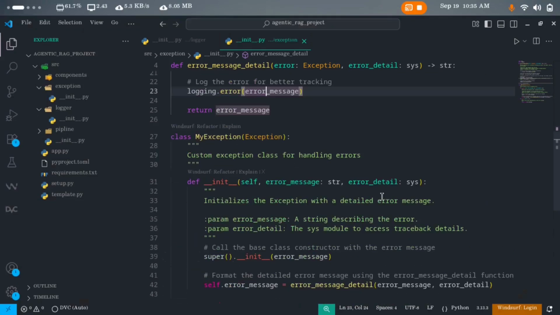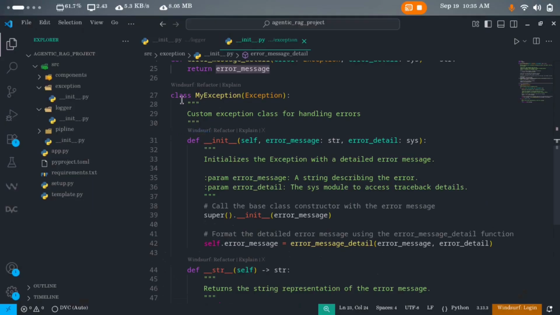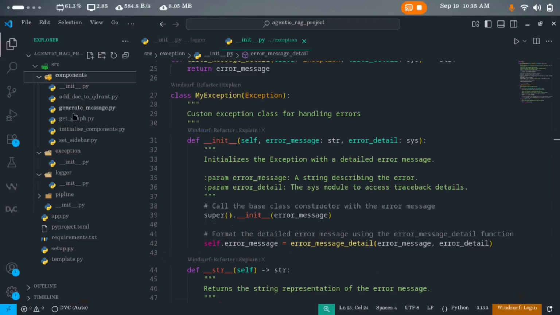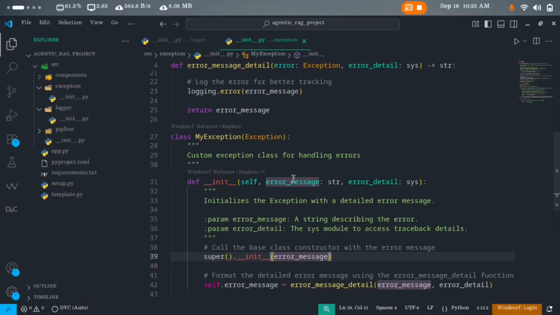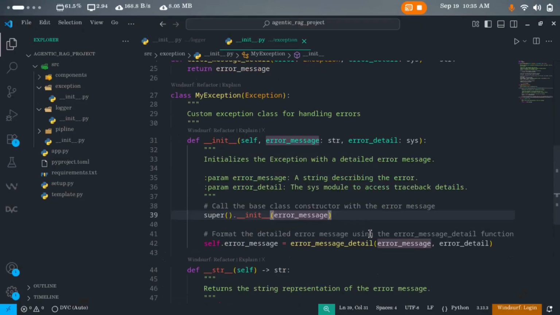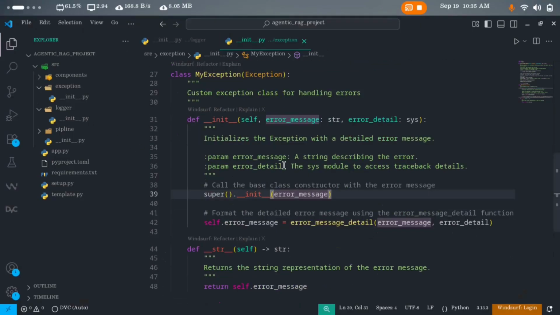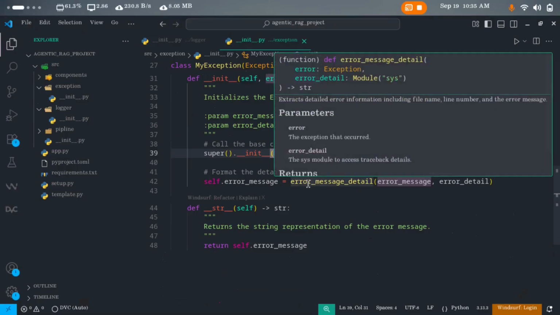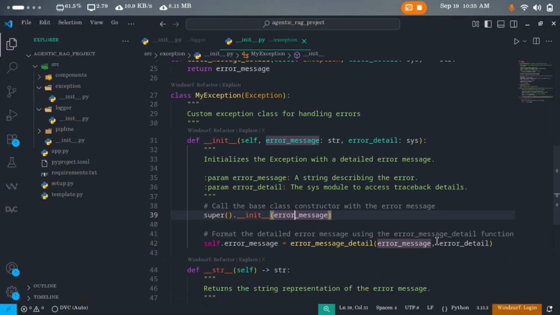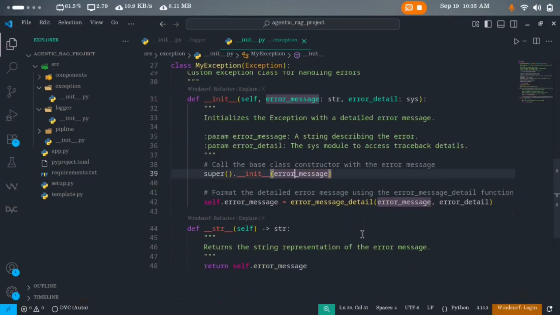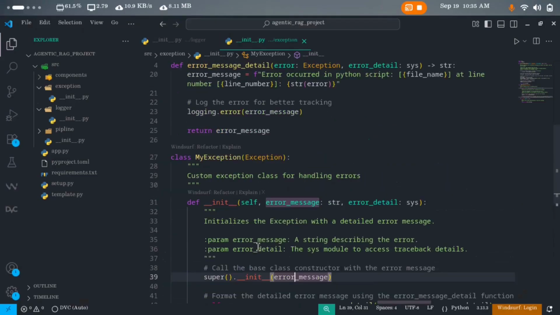It will return this error message. Now we are building this class that will be imported in other modules, like the custom new components. It will just take this error message and return that in these components. So here we are calling this function, and we are giving it the error message and error details. That's it.